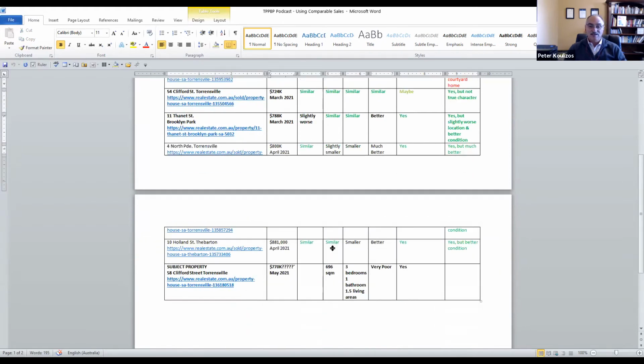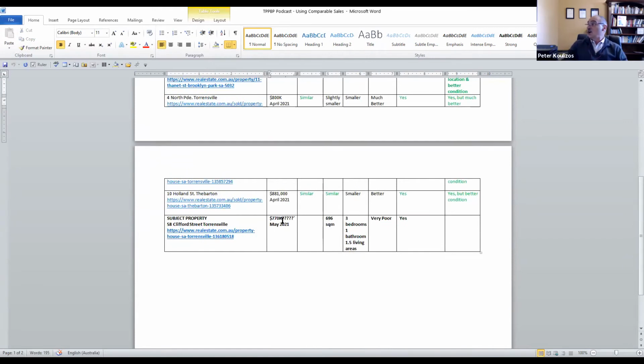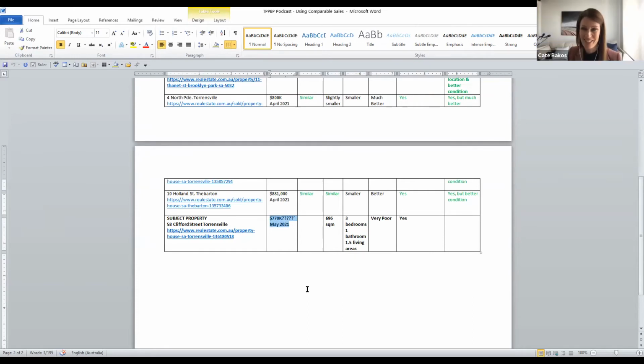But my best guesstimate is on Saturday, the 22nd of May, this property is going to sell for 770,000. I can't wait to hear the results of this auction.